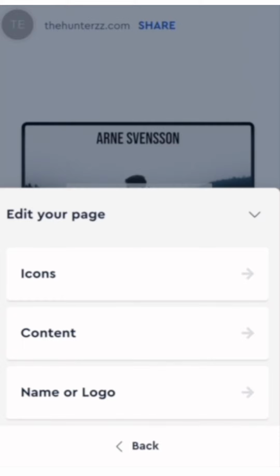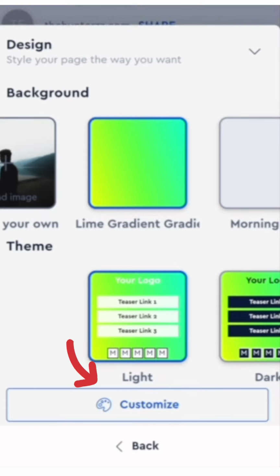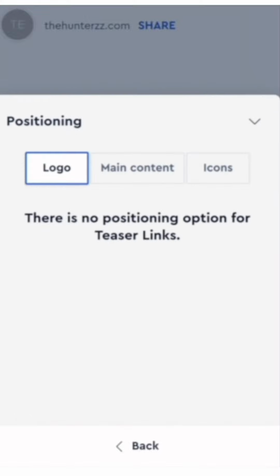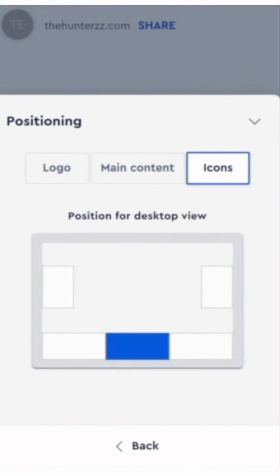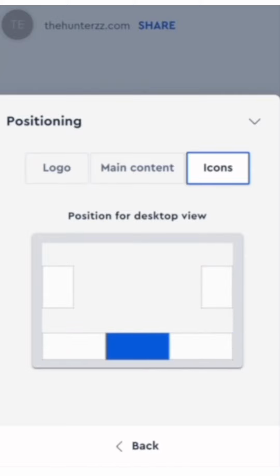In order to change the position or the style of the icon, go back to the main page and hit Design. Go to the Customize button at the bottom and hit Positioning. On the right, you'll see the Icons button. You can choose left, right, in the corners, or in the center.